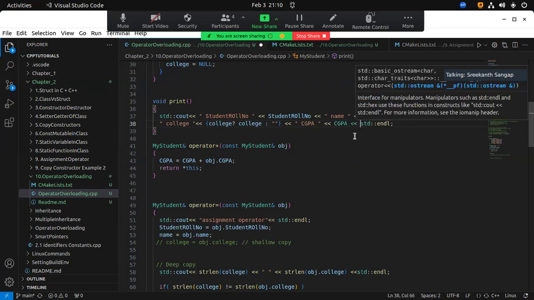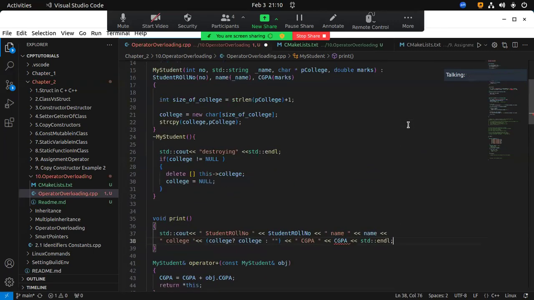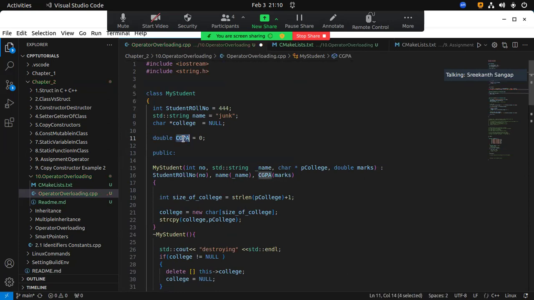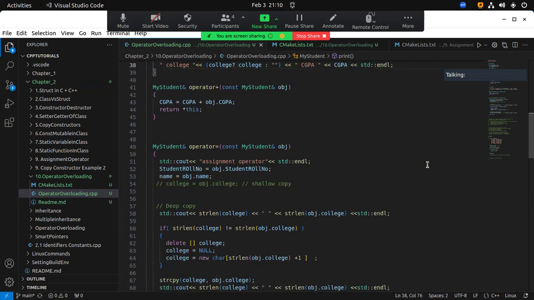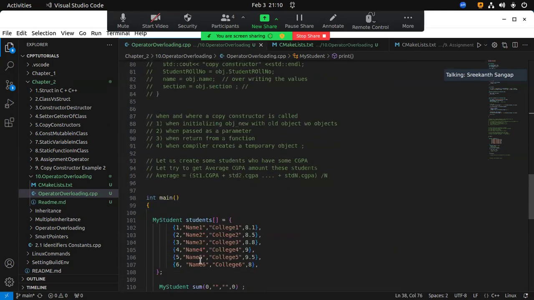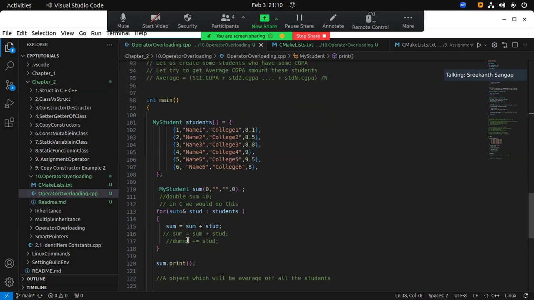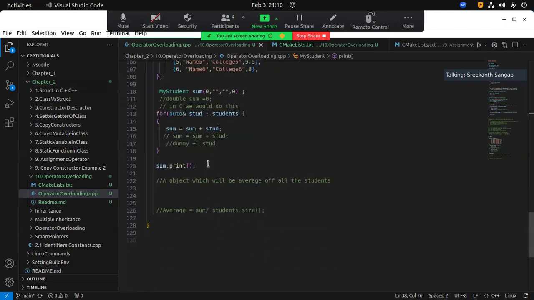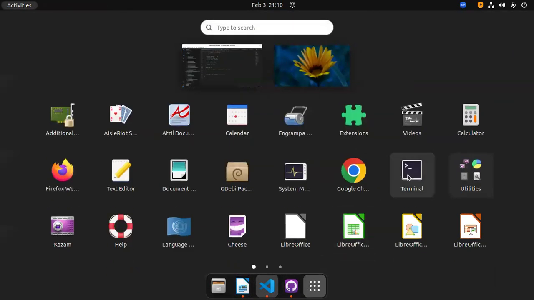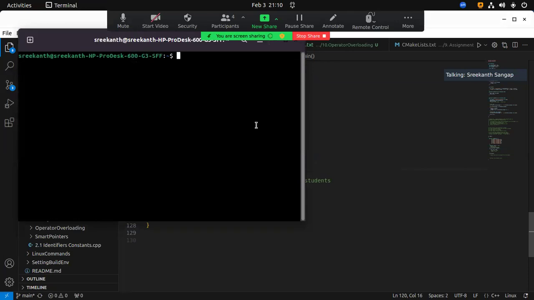So when he prints, he will print the CGPA. Okay, everything is fine. This is what we wanted to do. So he will iterate, he will add and he will print. We'll do the averaging later. So we'll try to print this and see if the sum has been done.